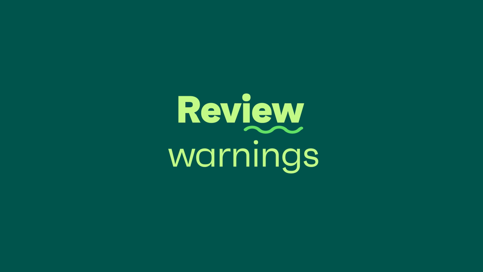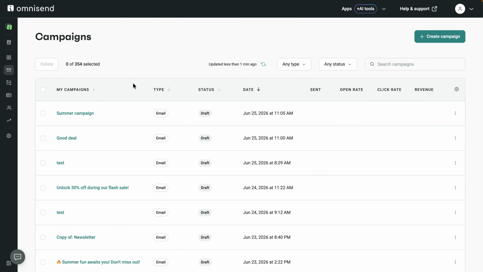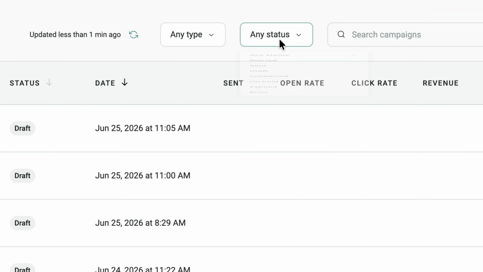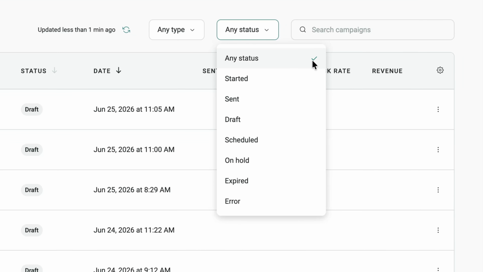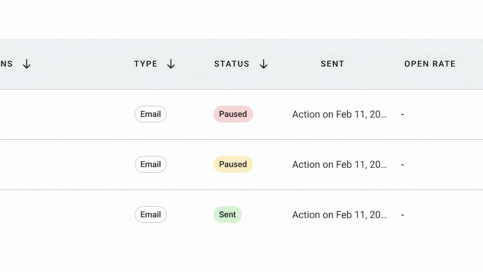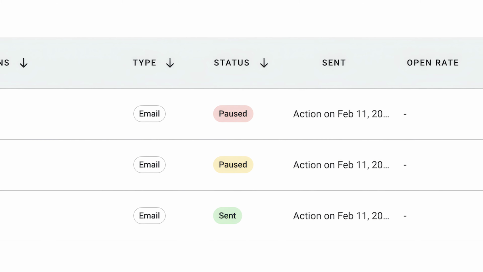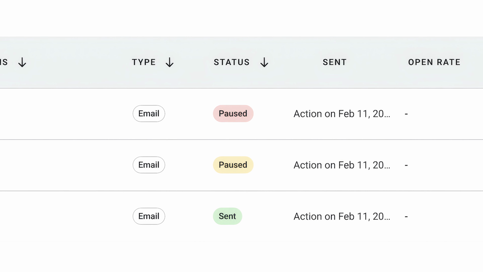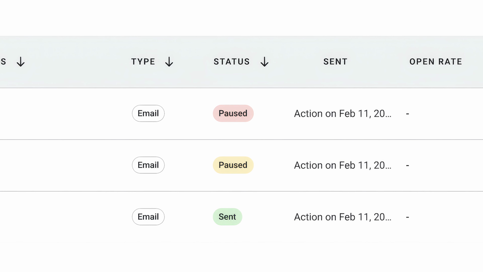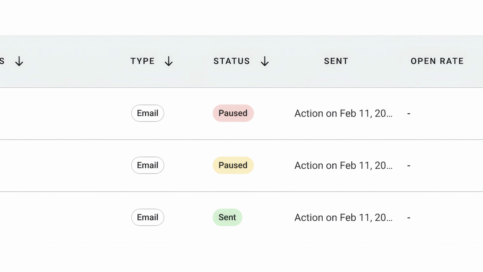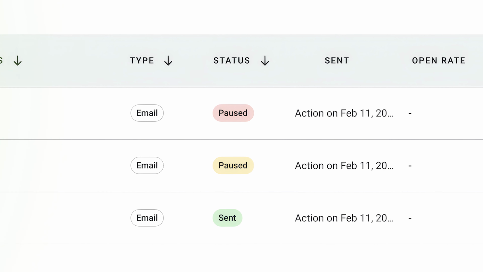Open campaigns and check the campaign status. If the campaign shows a yellow pause status, it may be undergoing campaign verification. Wait for the verification window to finish. If the campaign shows a red pause status or an error message, open the notification and follow the prompt.